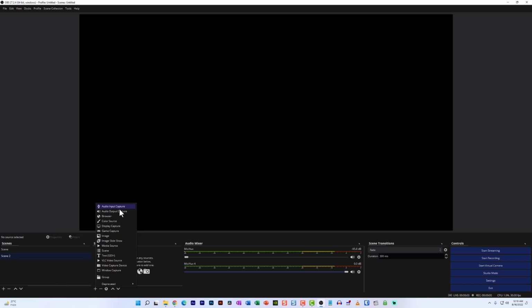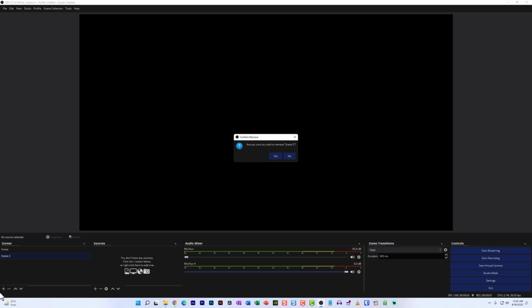So if you're also dealing with the same problem, make sure to click on this plus icon and add sources before actually starting recording. Or you can actually delete the scene by clicking on the delete button and clicking on the yes button, and have just one scene to start with. If you have just one scene, there will be no problem in managing OBS.